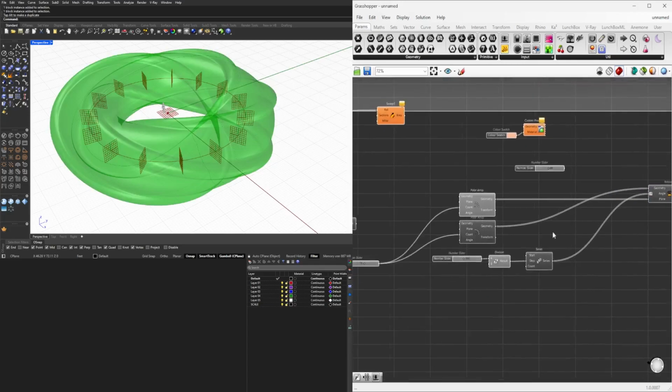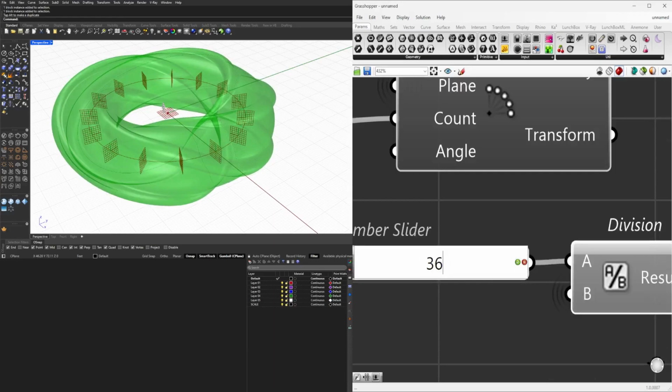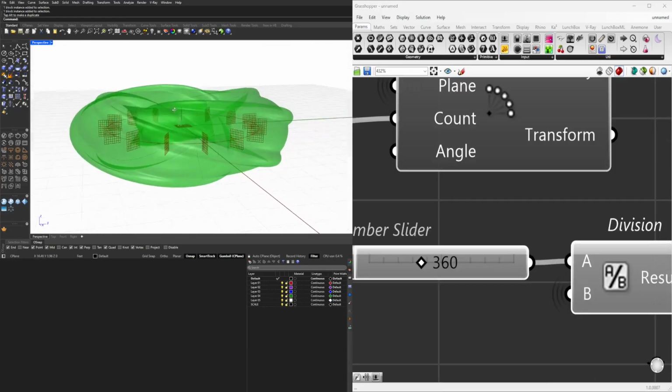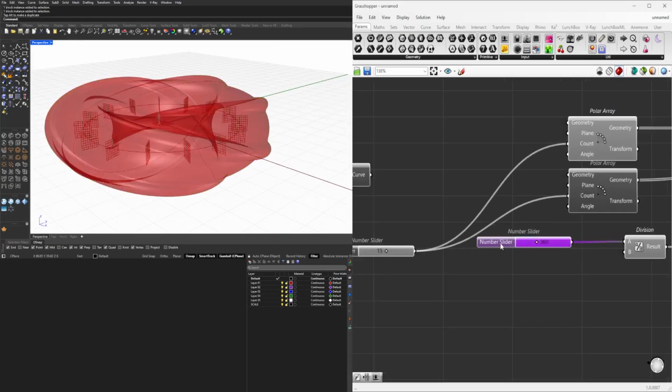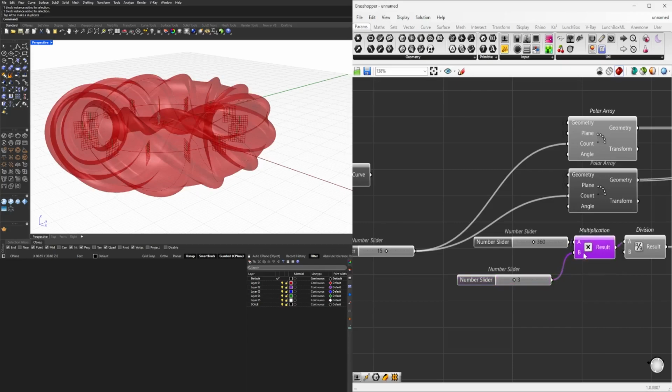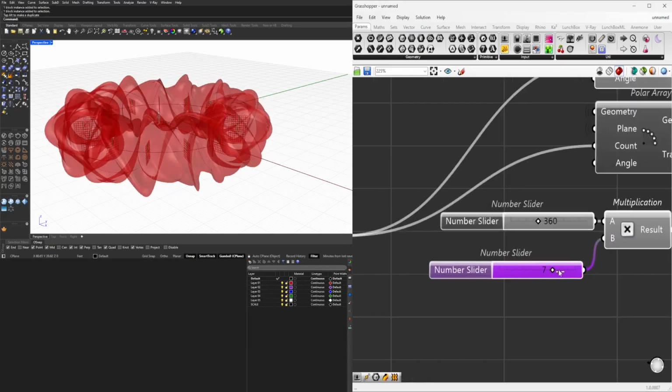So now that we have this, we can see that 360 is the max because that's how much you rotate it, but you can also multiply this. So if we do 360 multiplied by 2, or maybe we'll bring in a slider of 3, you can see that you can multiply 360 by however many turns you want to have.